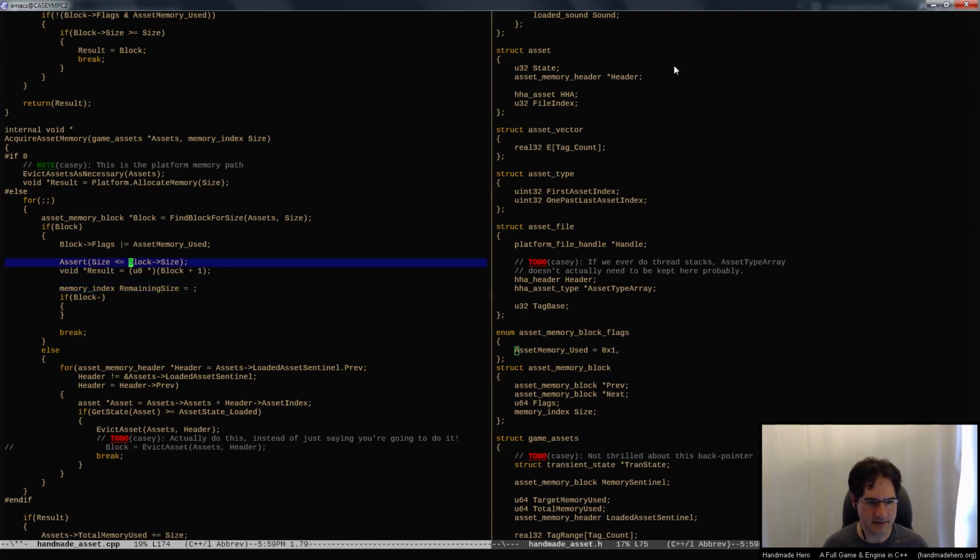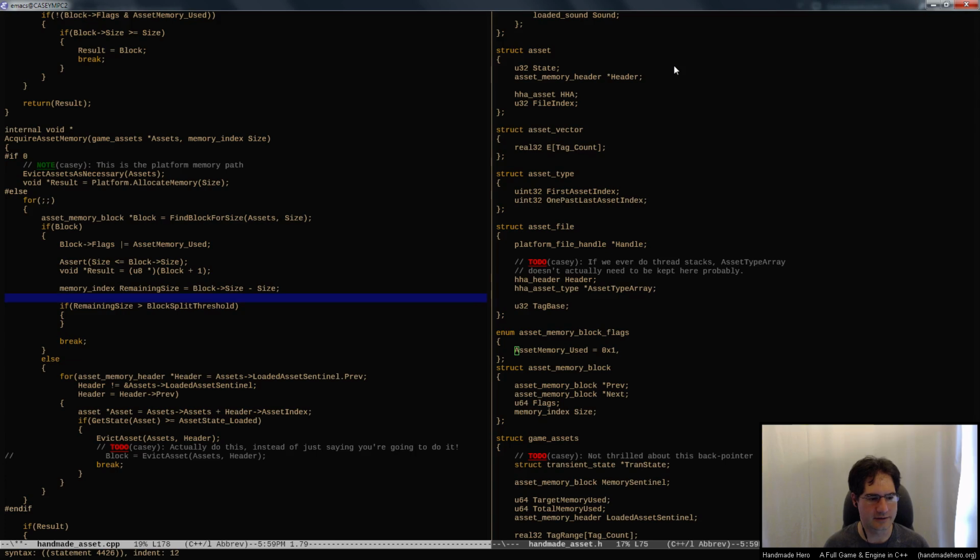is anything appreciable that we could actually use. So let's say if the remaining size is greater than the block split threshold. That's some kind of a thing where it's got to be at least 4096, at least a page. I'm making this up; it's probably something bigger than that. But let's say we do that. So if it's at least that, we split it.